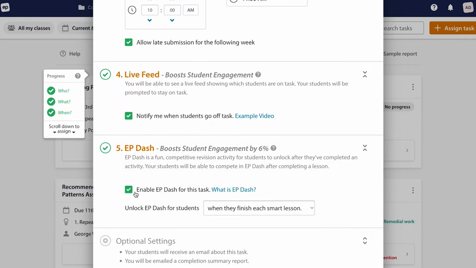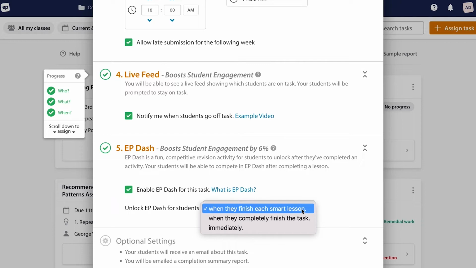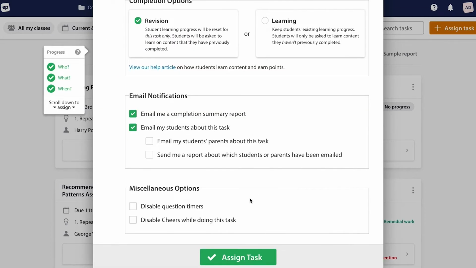EP Dash is a short gamified version of what the students have just learned. This is a tool that you can use to help consolidate students' learning and can be disabled if not required. Optional settings at the bottom allow you to make this a revision or a learning task.